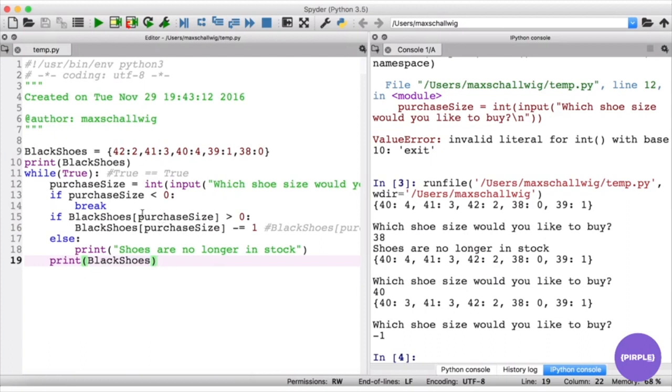We can just access it from here if we look at the purchase size and access it, and from this we can get how many shoes are left. So we've created a small loop that simulates a store situation for a very simple store, and we continuously ask the user what they would like to buy. If they put in a valid shoe size, we're going to decrease the value by 1. If we don't have the shoe in stock anymore, we tell them the shoes are no longer in stock. And if they put in a negative number, we're going to break.